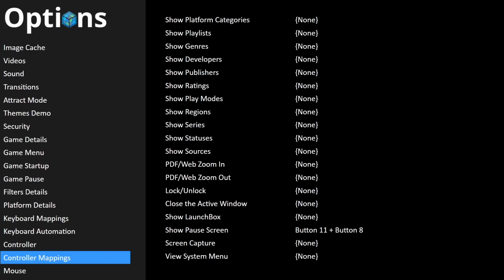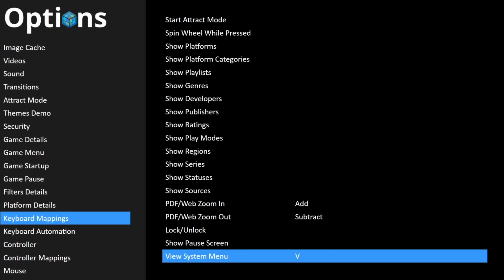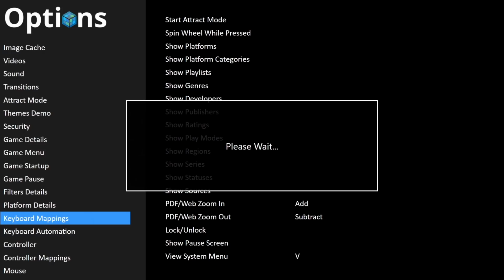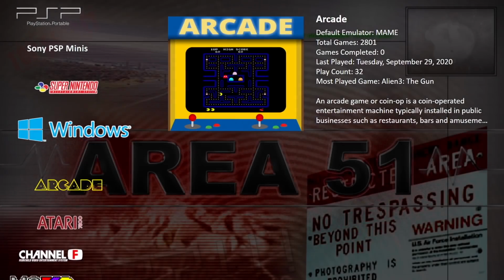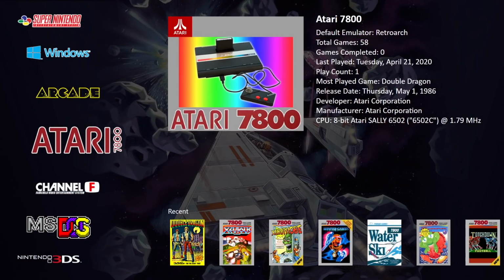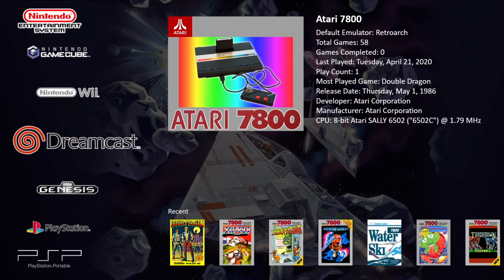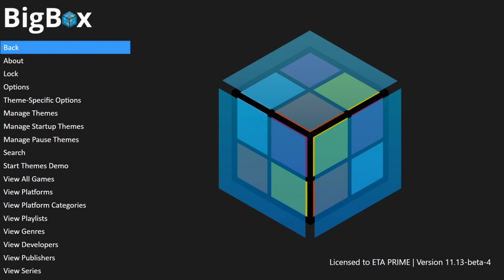This option is also available under Keyboard Mappings, so we can set this to a specific key, and I've got mine set to V on my keyboard. So if I'm out of here, I can't go back to the menu unless I hold Escape because I have that option enabled. But if I press V, it'll bring me back. So yeah, I mean, this is definitely a welcome change to LaunchBox 11.13.